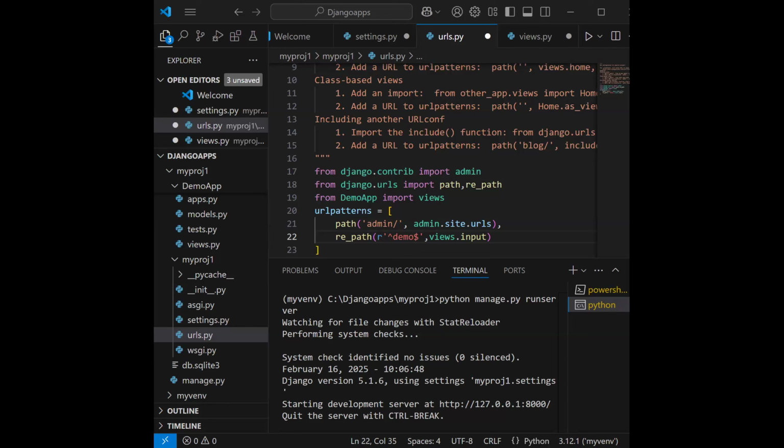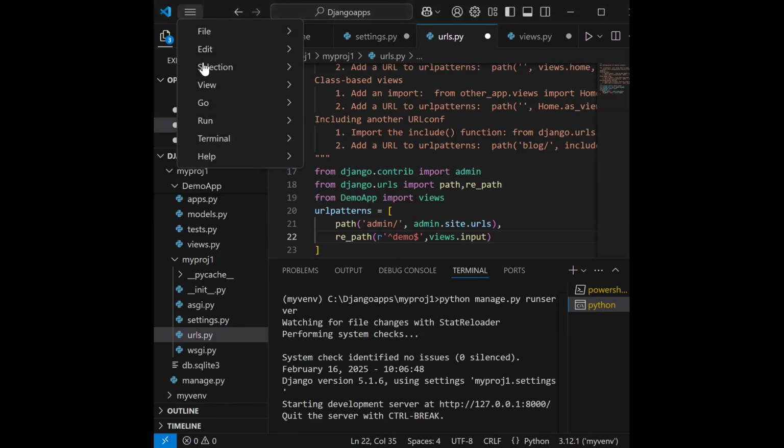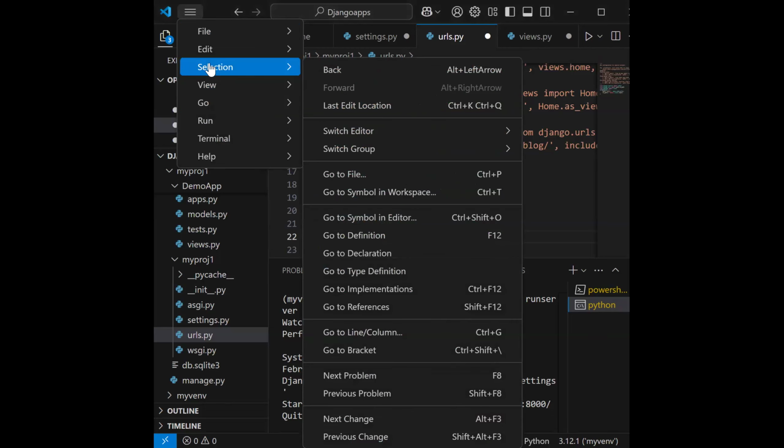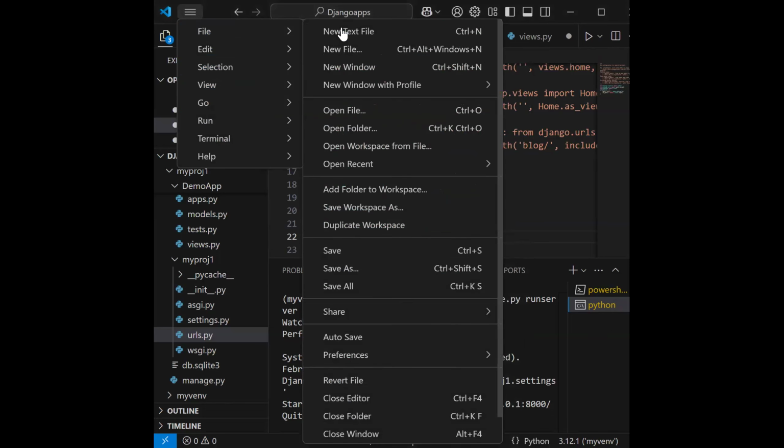In the first step, initially go to File, Open Folder, DJANGO apps. Where have you selected it from? File, Open Folder, DJANGO apps, sir, in Visual Studio Code. Yeah, that one. Go to the File menu, I'm saying. Go to the File menu, yes.